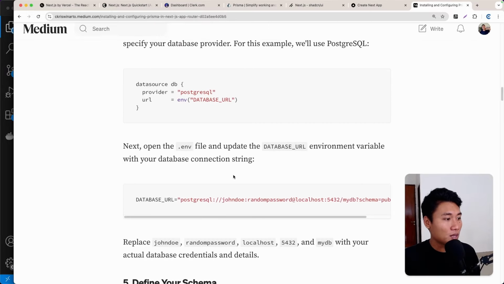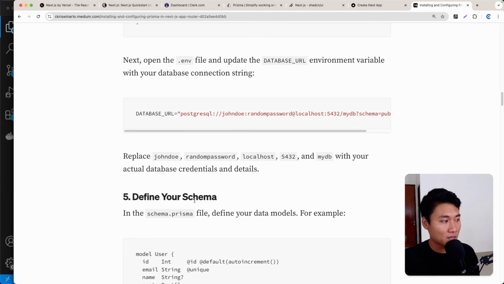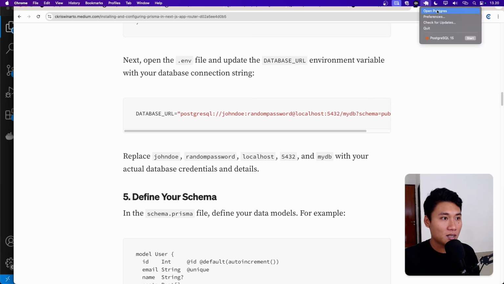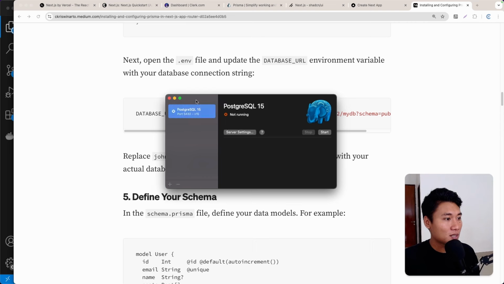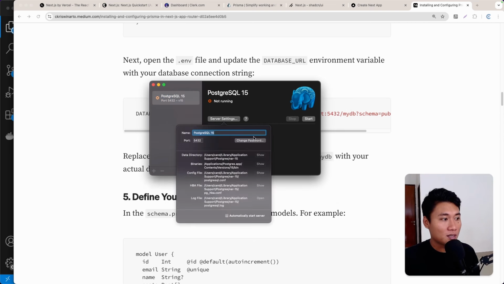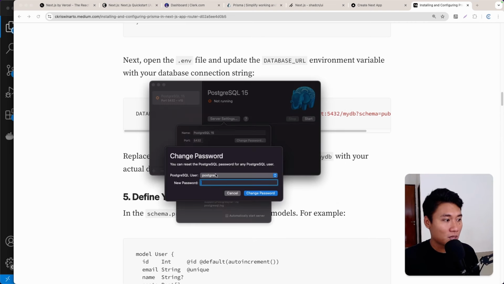What I'm going to do next is make sure that the database URL matches your database. For now, I'm going to use my local PostgreSQL database. Let's click this icon here. This is my local one, basically. If I click server settings, change password, this is my user, Postgres. I hope you can see that.